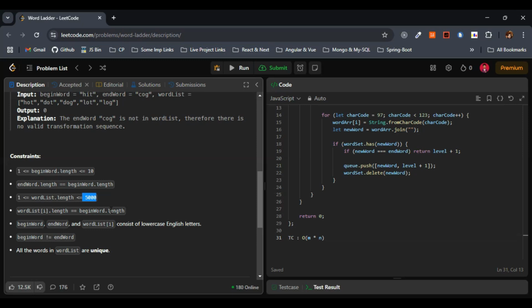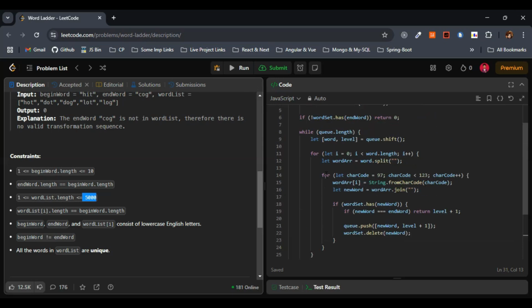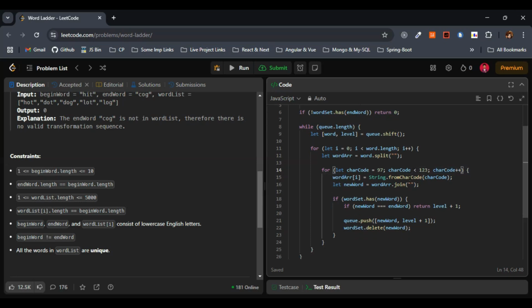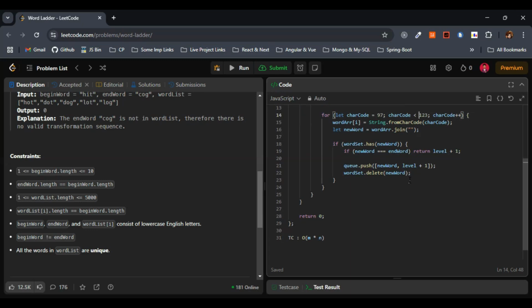For each position, we attempt 26 changes because it can be from A to Z here. This step you can clearly see. The char code we have considered from 97 to 123 here. 97 means small letter a, 123 means small letter z, right? So each word has M positions, and for each position, we attempt 26 changes. This one we have to keep in mind, and BFS processes each word in big O of M into 26, and in the worst case we have to process all the N words, right? So that is the reason the time complexity would be big O of M into N.